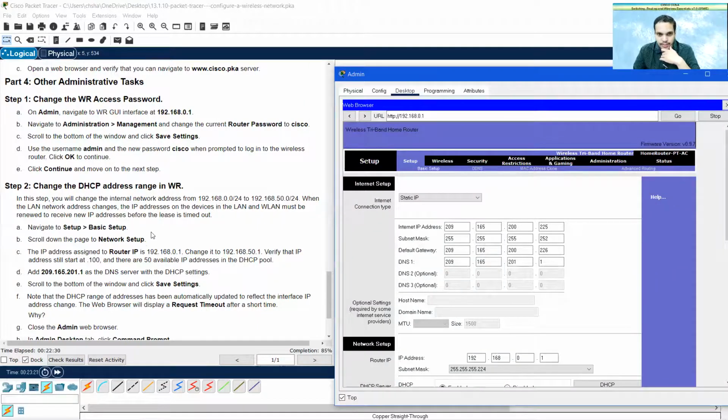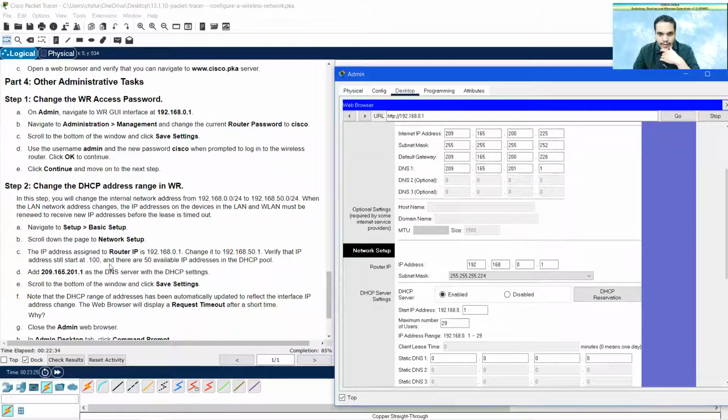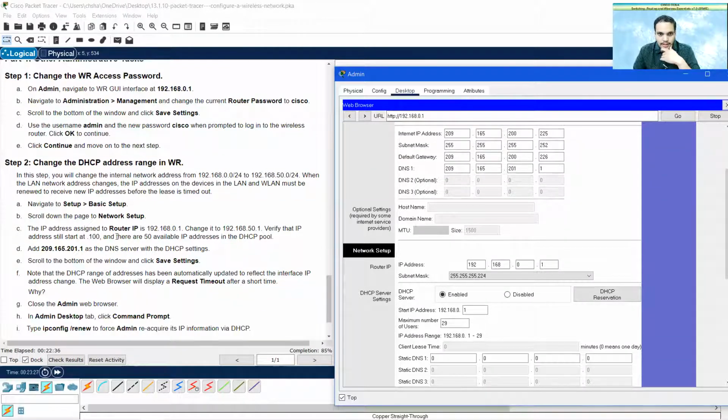So Setup, Basic Setup, scroll down to the network setup. Okay, fine. This is the network setup, this is where we are. And it is asking me about the IP address assigned to the router, which is 192.168.0.1. Okay, so here change it to 192.168.50.1. Okay, I need to do that, 50.1. Okay, and there are 50 available addresses. Let me change it to 50 available addresses.